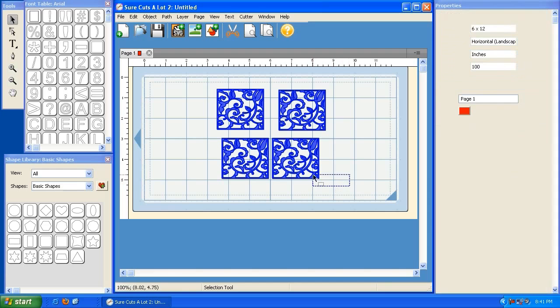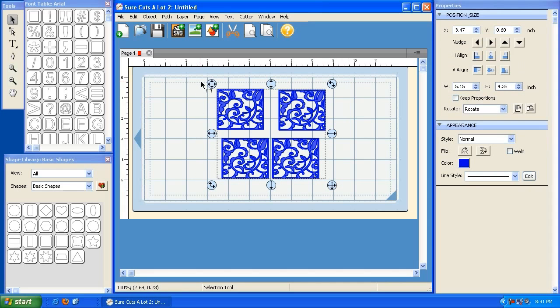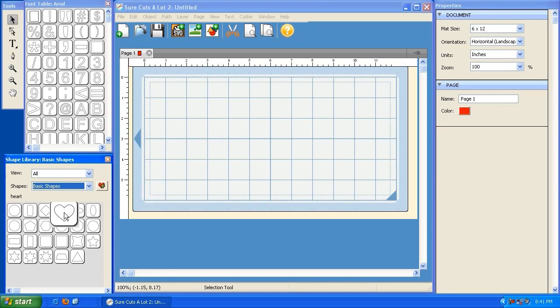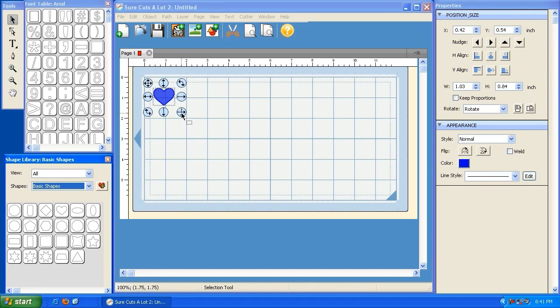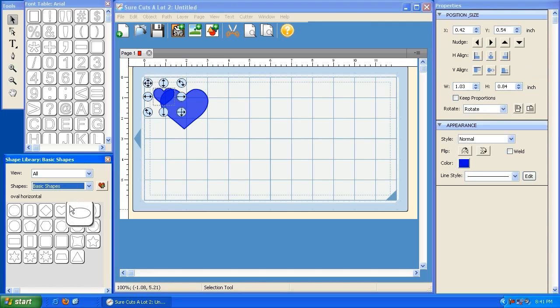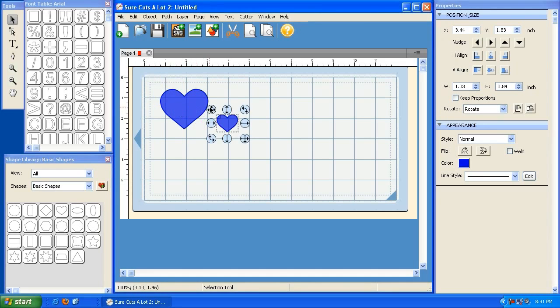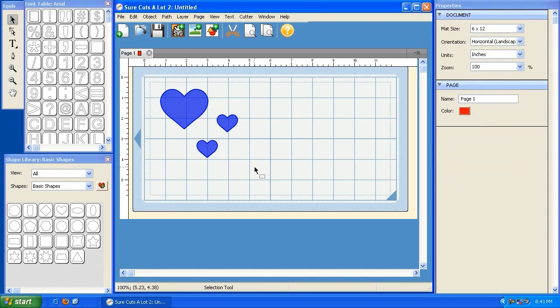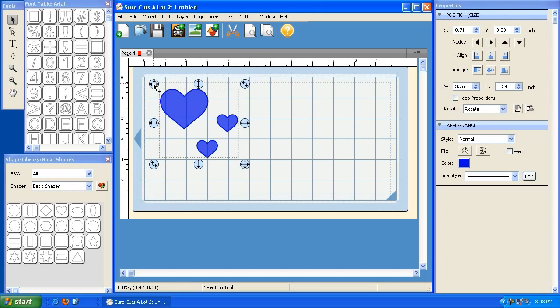I'm going to show you another example. I'm going to get rid of this and hit delete on my keyboard. I'm going to add some shapes from my shapes library. There's a heart, and I'm going to add another heart, and another heart. Now that I have my hearts on the mat, I'm going to draw a box around these hearts again, and that's going to select them all for me.